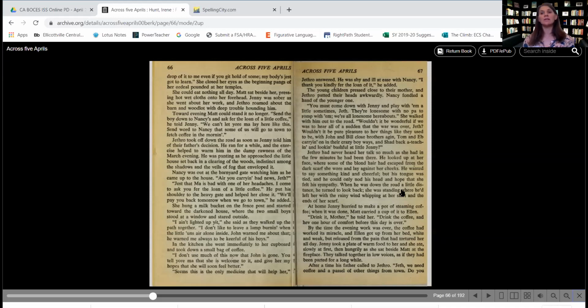She could eat nothing all day. Matt sat beside her, pressing hot, wet cloths onto her forehead. Jenny was sober as she went about her work, and Jethro roamed about the barn and woodlot with deep trouble hounding him. Toward evening, Matt could stand it no longer.